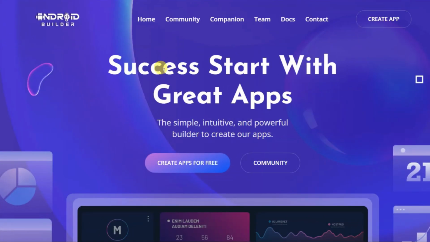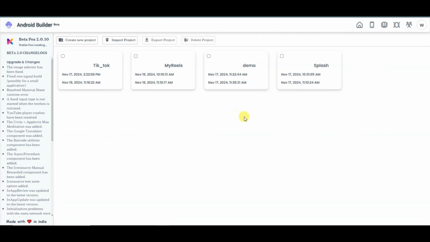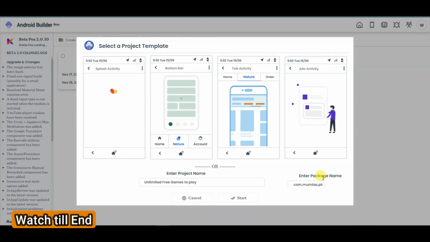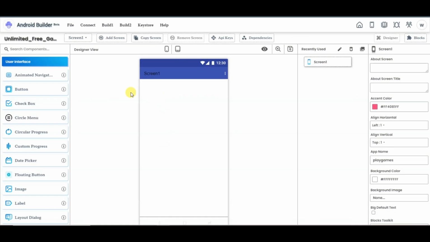You can go on Android Builder platform and then you can click on create apps for free button. Now you can click here to sign up with Google. Once you create your account successfully, you will come to this page. You can click on create new project button. Now you can type your project name. You can type your package name and then click on start button. Now you can click here to open this project. It will then take you to this page.